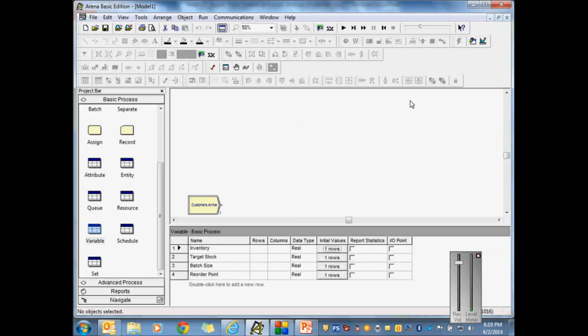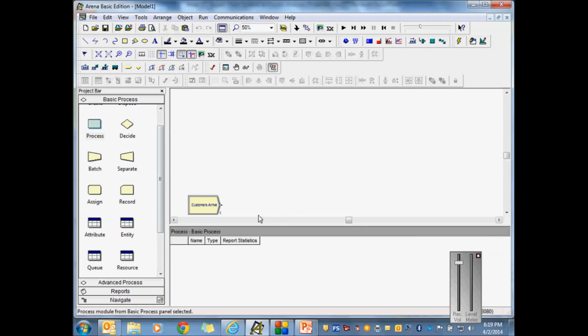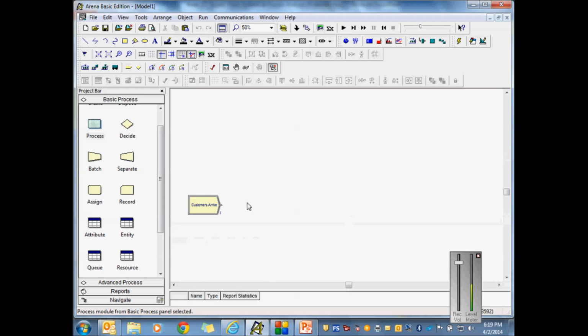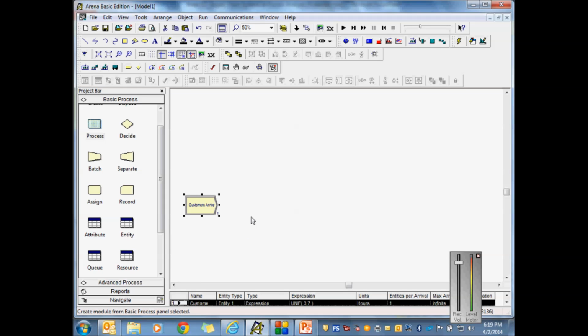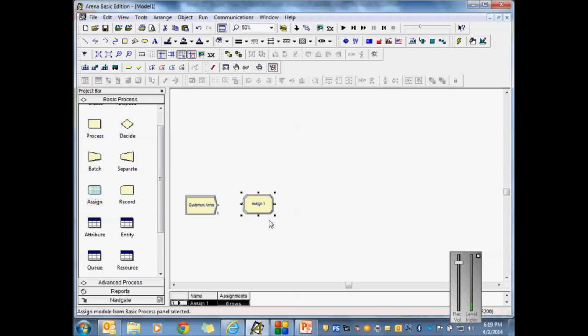All right, so now let's go back into our model space here. I can just drag this down now if I want. Customers arrive, that's good. The next thing I want to do is go to an assign block. And in the assign block, I'm basically going to assign 2 variables. One is going to be called demand, and one is going to be called total customers.